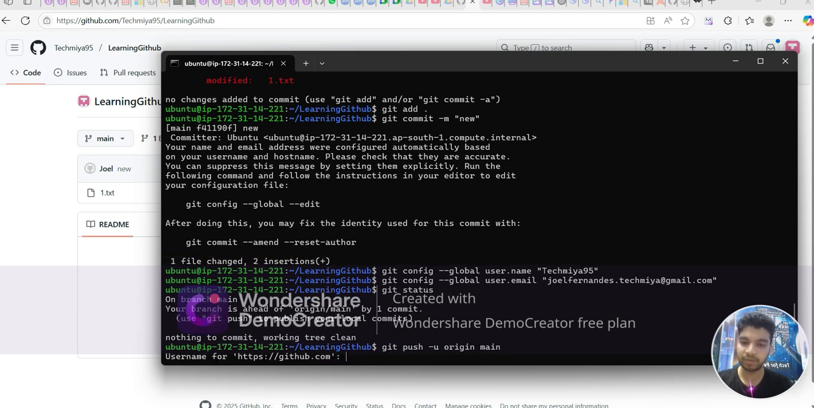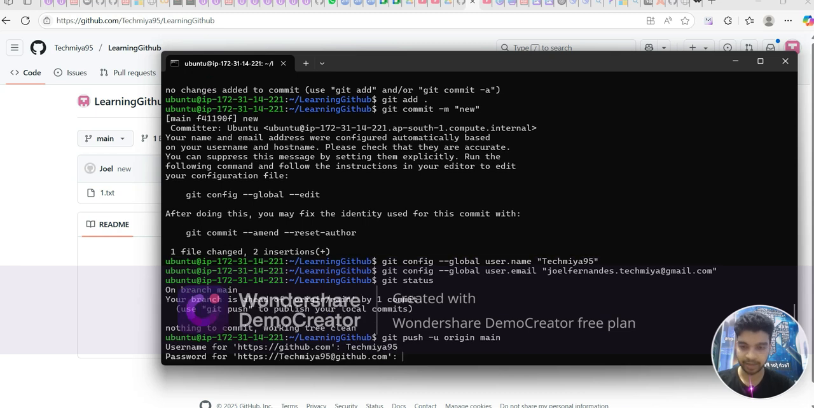So it is asking me for a username. I have to do validation. In order to push to my company's account, I need to give the username and token. So let me give the username, techmia95. Okay, it is asking for a password. I cannot give my GitHub password when it asks to log in. I have to create a token and give that as the password.